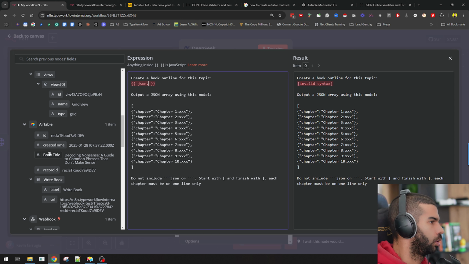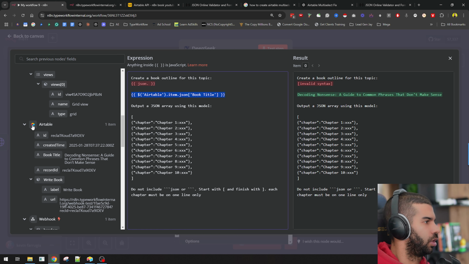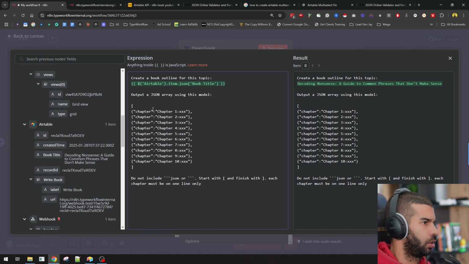So let me remember how to do this. So it's JSON dot, I believe if you include that, book title. Oh yeah, so it's Airtable dot item dot JSON dot book title. So create that, and I'm saying don't include the backticks at the start or at the end. Start with that and finish with that. Each chapter must be on one line only. So this should create an array using that information.